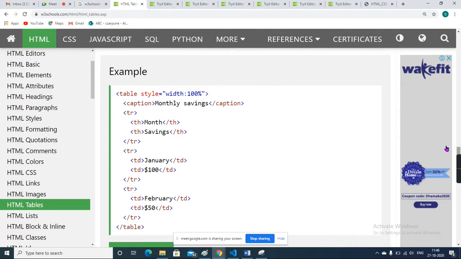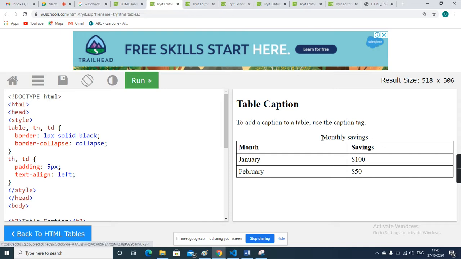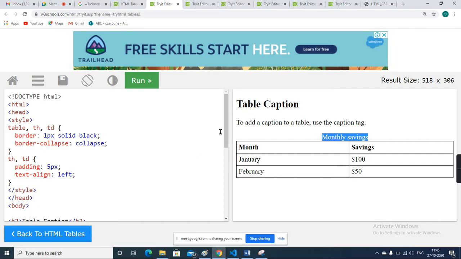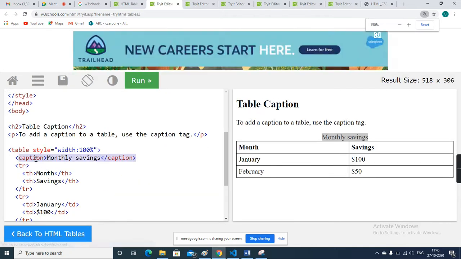Then caption is there. Caption means, above the table you can see monthly saving. The caption means giving a name to the table. For that purpose we use the caption tag. You can see here the table caption tag, an element within a table, but it displays here as monthly saving. So that is called a caption.